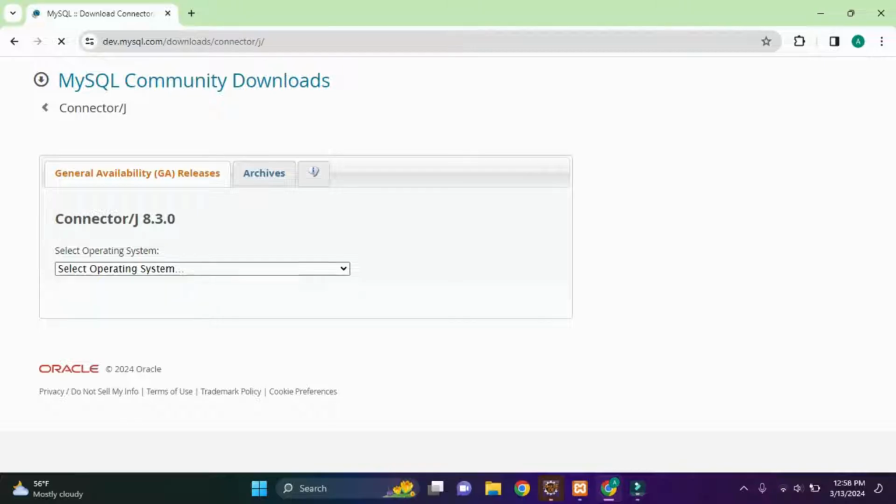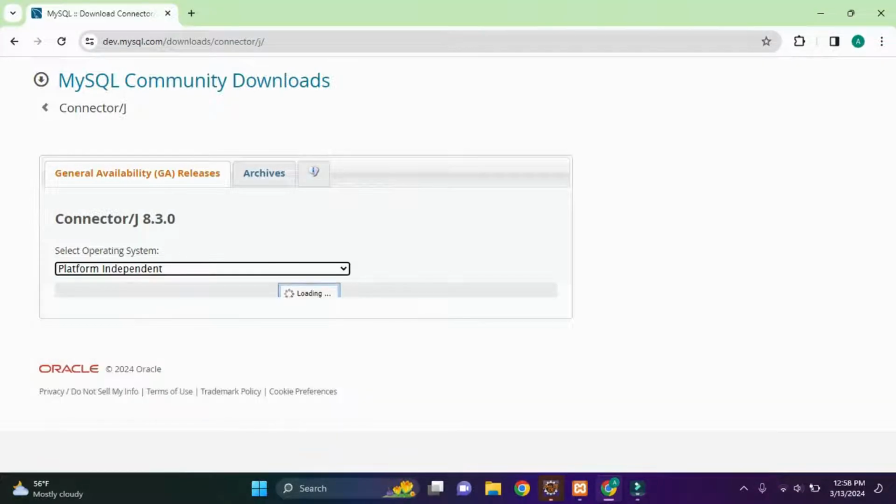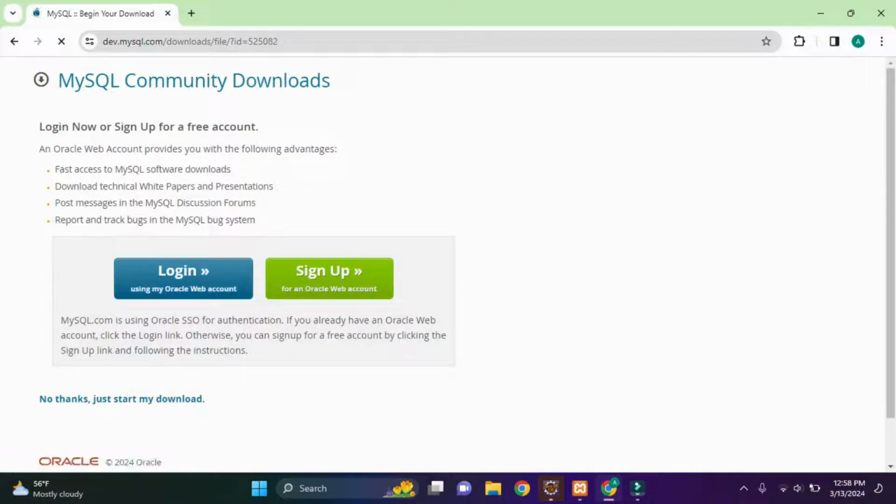and here you can select from the option Platform Independent, and here we have the option of downloading two files. One is .tar.gz and the second is zip, so we can go with zip. So simply just download it. Here I just simply download it, I don't need to sign up and log in.